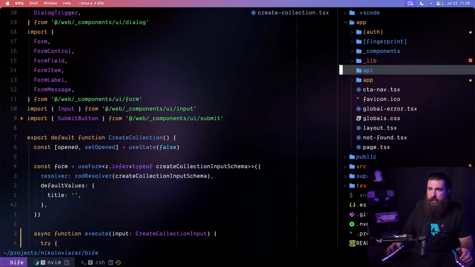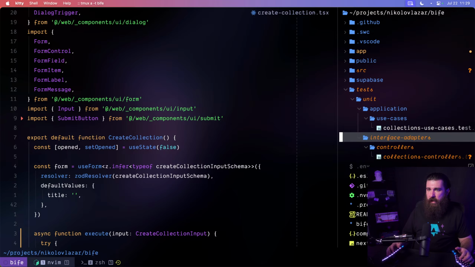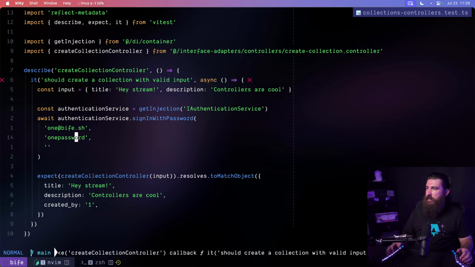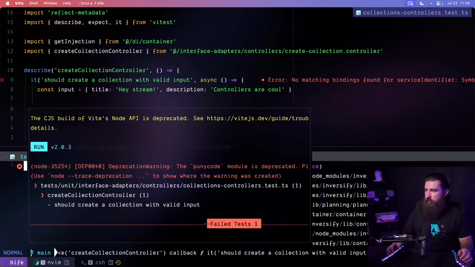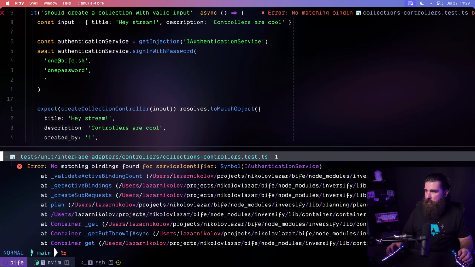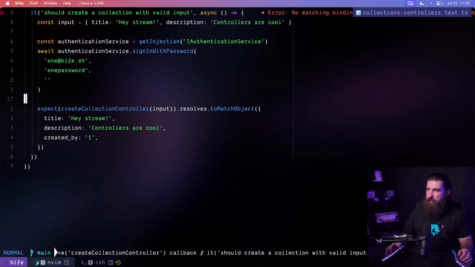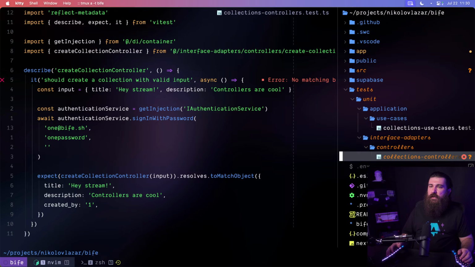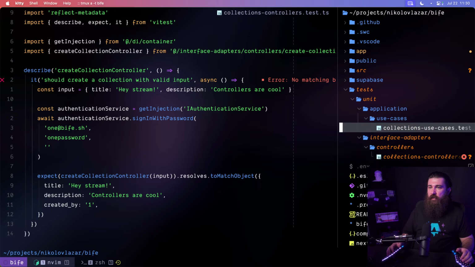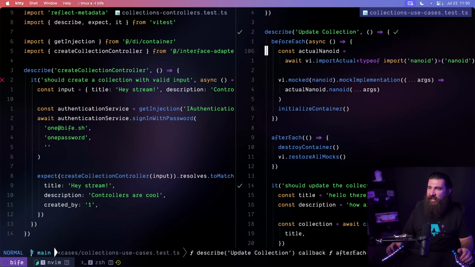But before we test that, let's just make sure that our actual unit test passes, right? So sign in, that's going to be good. And then create collection. We have the same thing again. No matching bindings found for service identifier authentication service. Oh, hold on a second. I also forgot this part right here.